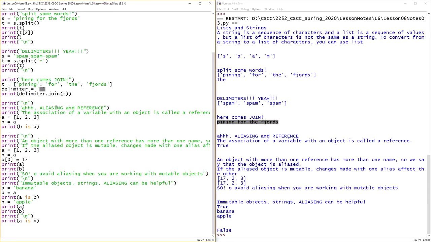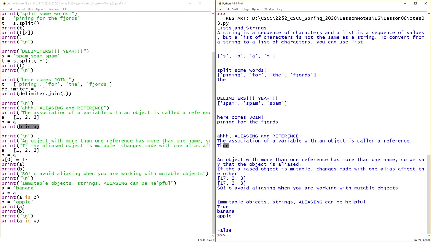Aliasing and referencing. So you can associate a variable with an object. It's called a reference. So off to this side, we have variable A that holds a list of integers, and we simply say B equals A, and then to test this we say print B is A, and we receive true. So B is referencing the list of A.